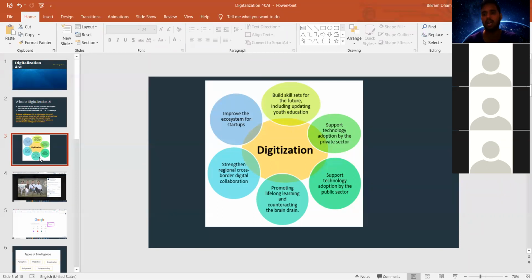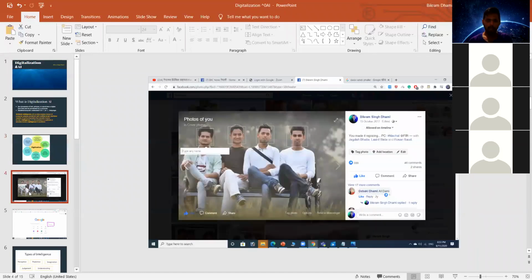Now I will give some examples of artificial intelligence. You can see the pictures here. This is a picture of my friends, and this is the photo recognition app by Facebook. You can see there are boxes on the faces, and you can type the name and tag your friends. This type of application is also known as artificial intelligence. In our daily life, we interact with many different types of programs, media, and devices which have the characteristics of artificial intelligence.